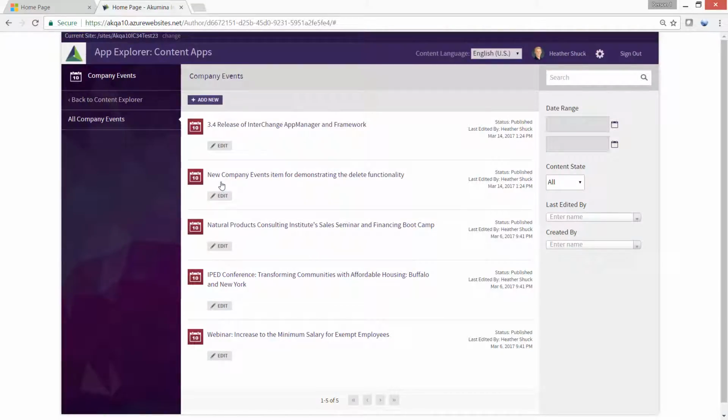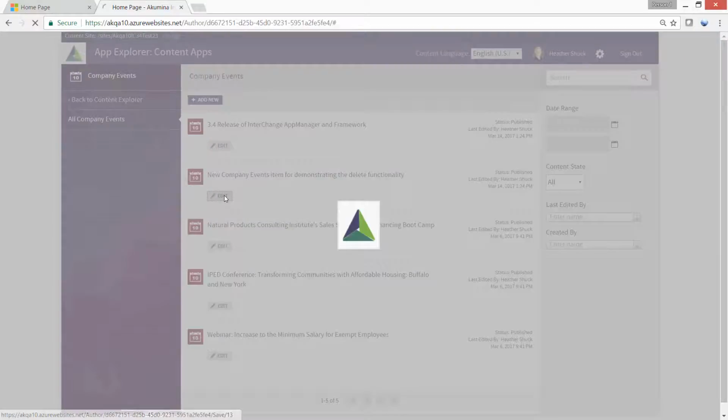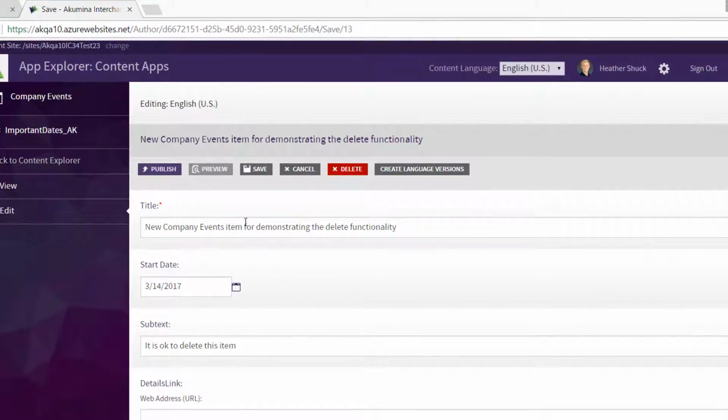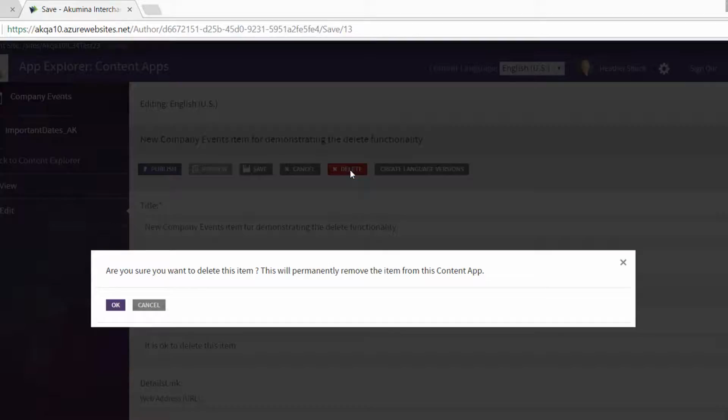Now, with an author type of app such as this, the delete button actually appears within the individual items. So I'm going to open up this item here, which I've set up to be able to delete. And there at the top of the item, you'll see the delete button. So the delete button in each one of the items will appear in this content app that's been set up to enable delete.